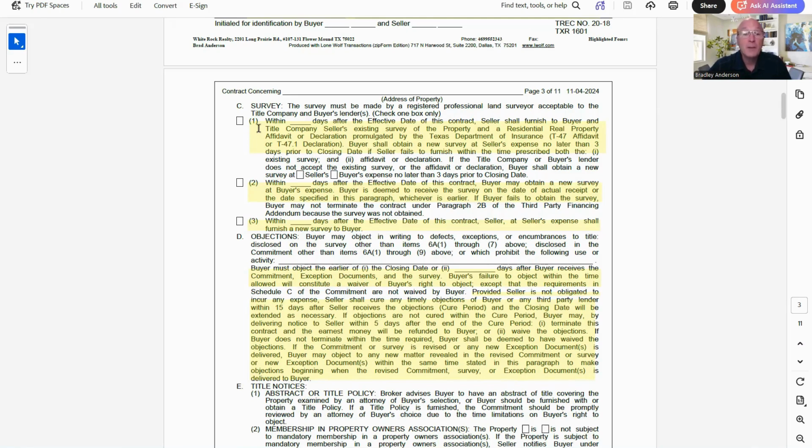And so the first option is within X days, and this is something that you as the agent would put in, within X days after the effective date of the contract, seller shall furnish to buyer and title company seller's existing survey of the property and a residential real property affidavit or declaration promulgated by the Texas Department of Insurance, and buyer shall obtain a new survey at seller's expense no later than 3 days prior to closing if the seller fails to furnish within the time prescribed both the existing survey and the affidavit or declaration.